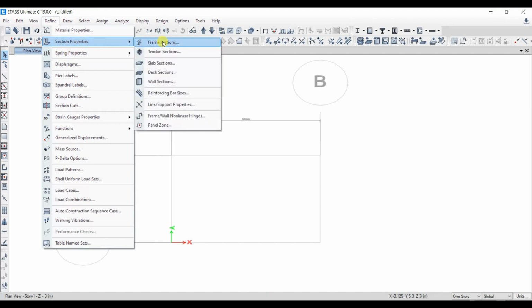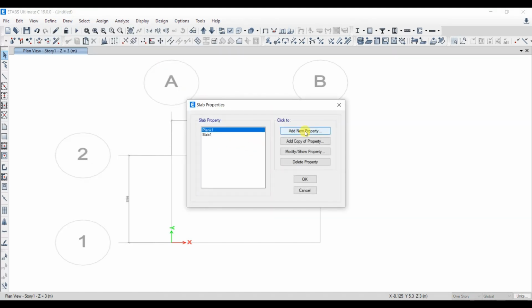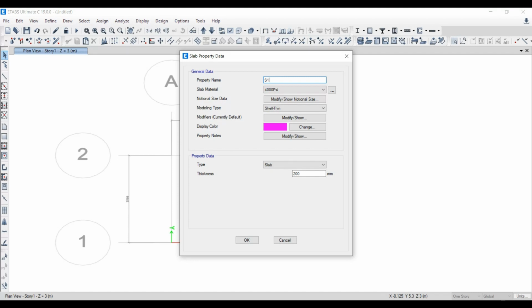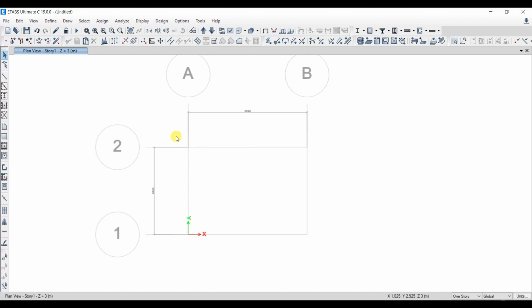Next define section property, slab section. Let's add a new property as S125, slab thickness is 125 mm, M25. Let's select shell thin and then here slab thickness is 125 mm. Give OK. Now we have to assign the property.